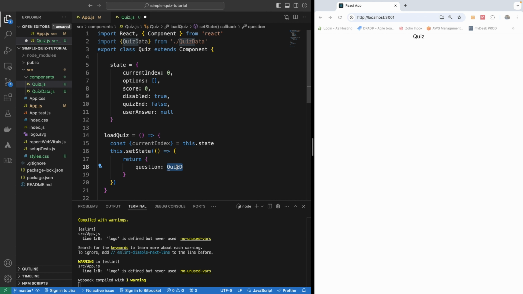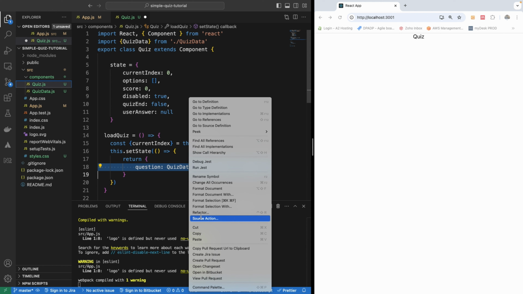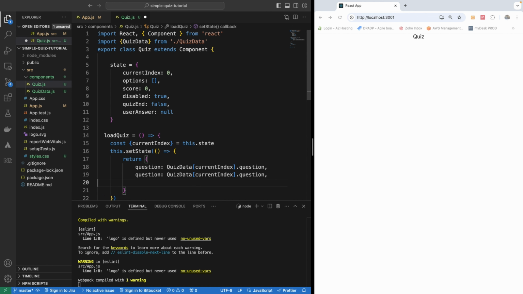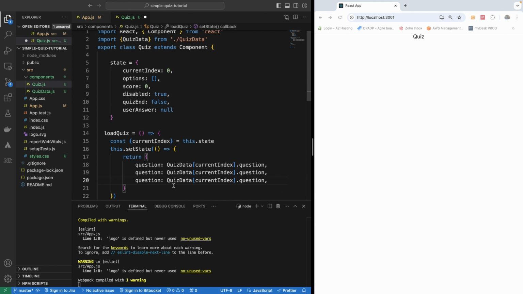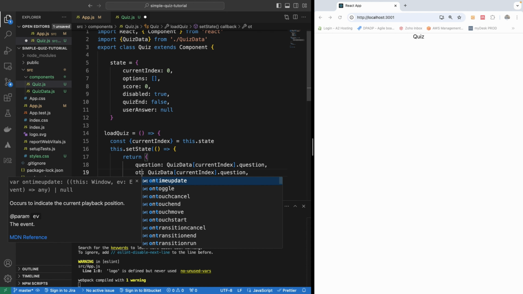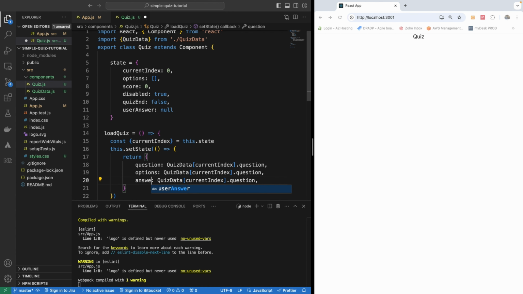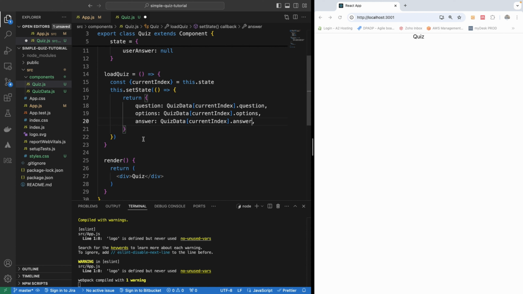Okay, so here I can now use quiz data, and I can take the current index, and I get the first quiz, then this is going to be the question. And the same goes for the options, and also we want to get the answer as well. So I'm going to paste and then simply change these: these are the options, and this will be the answer. So there is the initial quiz data.